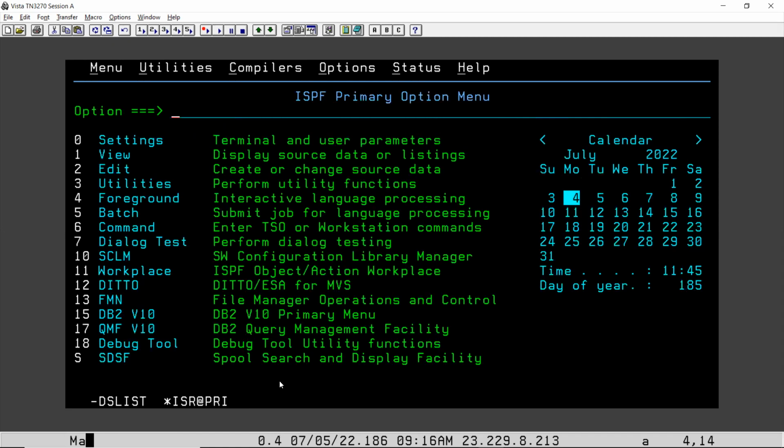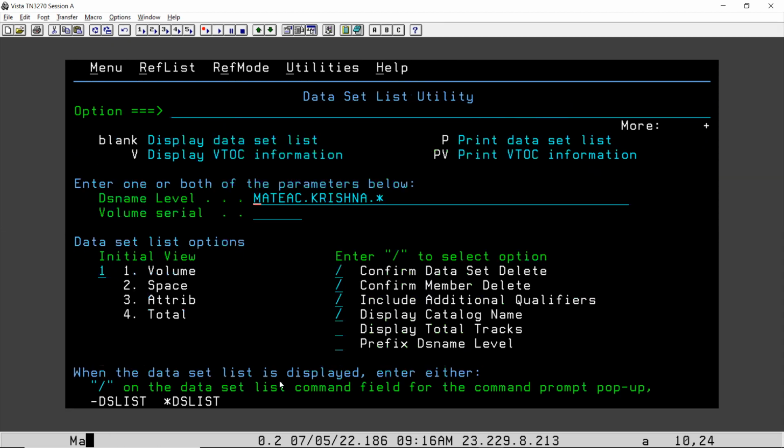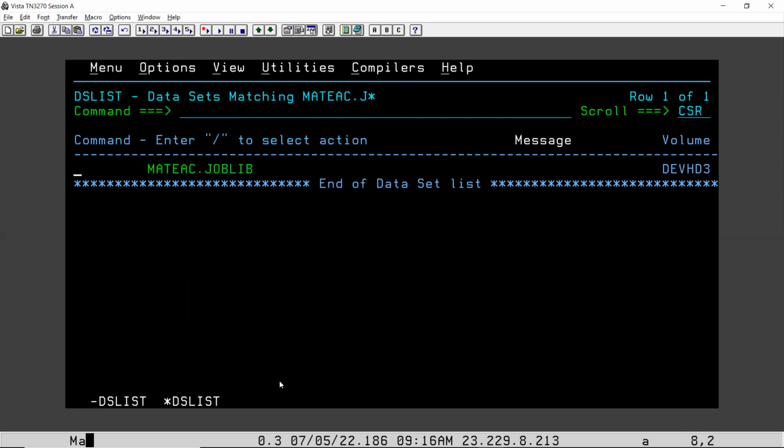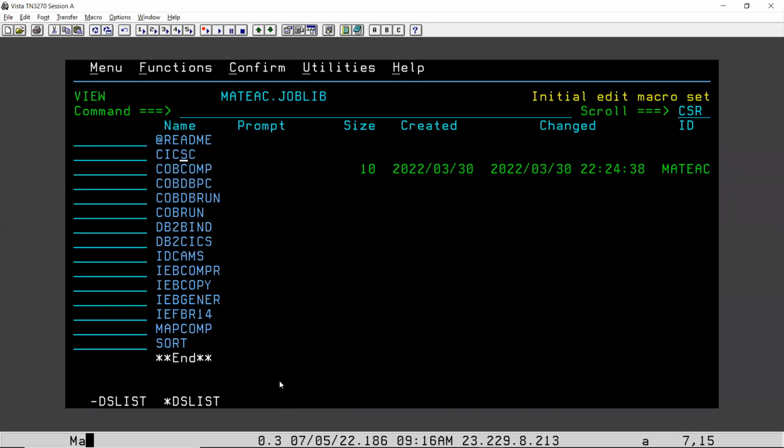In another screen, I want to open the JCL library, or rather the compile JCL. My compile JCL is here, MATAC dot job lib. I don't remember the complete name, so I'm just giving j star. There is only one library with this name. So this is my compile JCL.